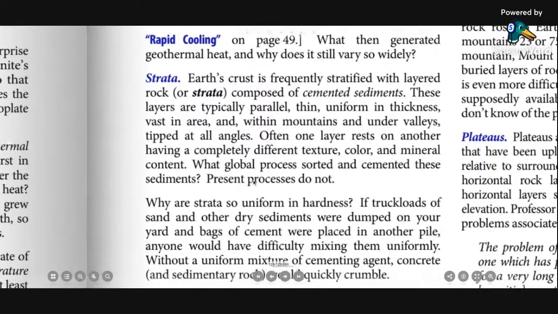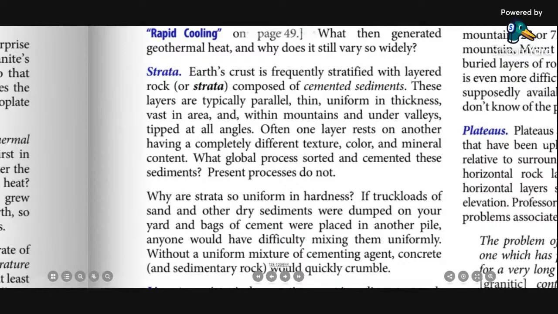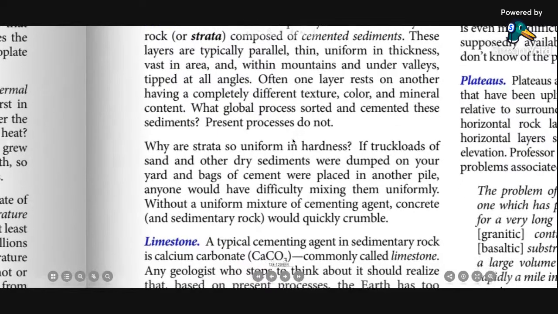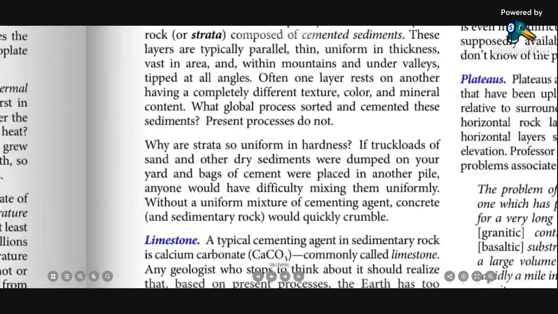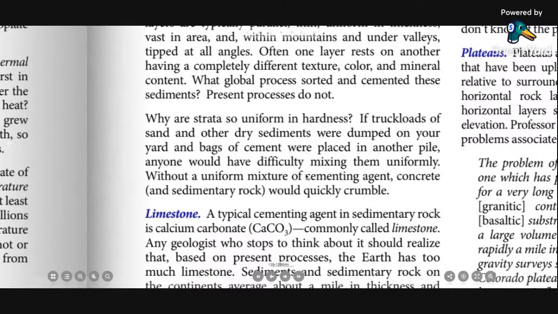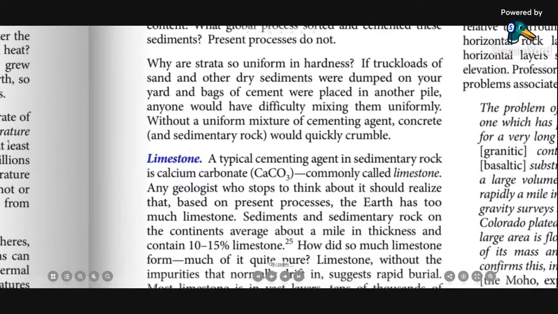Strata. Earth's crust is frequently stratified with layered rock or strata composed of cemented sediments. These layers are typically parallel, thin, uniform in thickness, vast in area, and within mountains or under valleys tipped at all angles. Often one layer rests on another, having a completely different texture, color, and mineral content. What global process sorted and cemented these sediments? Present processes do not. Why are strata so uniform in hardness?